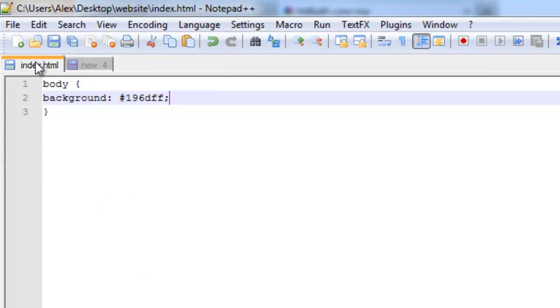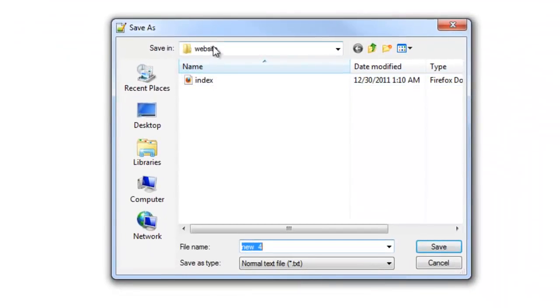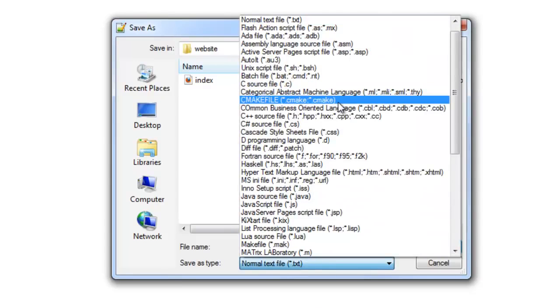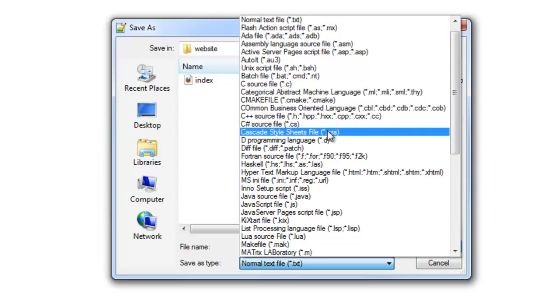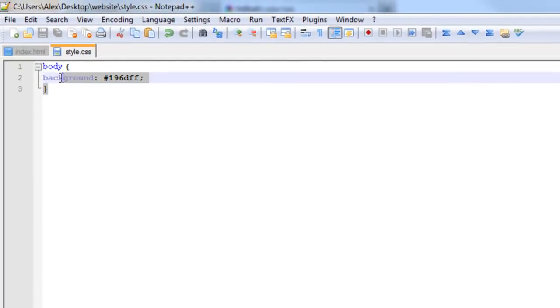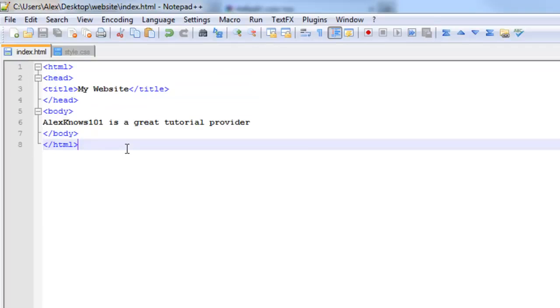So we've got that all set. Now we want to save this file in the same folder, and you want to call it style. And here we're going to choose not HTML this time, but cascading style sheets file, or .css. So we'll save that, and now you can see the formatting has changed. That's another neat feature of this program, just like this formatting changed too.